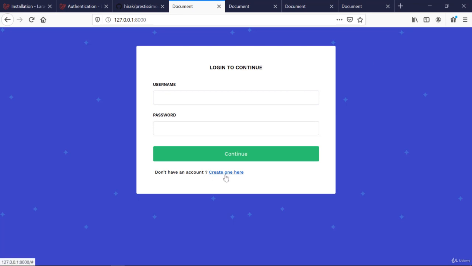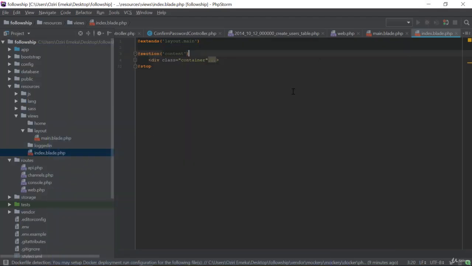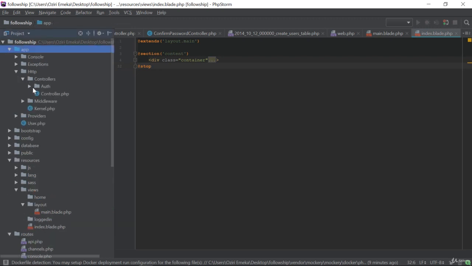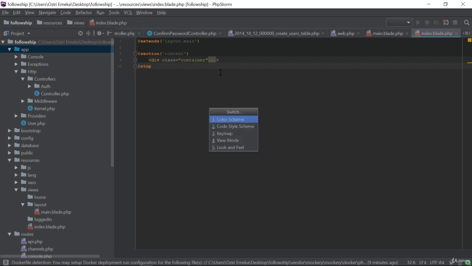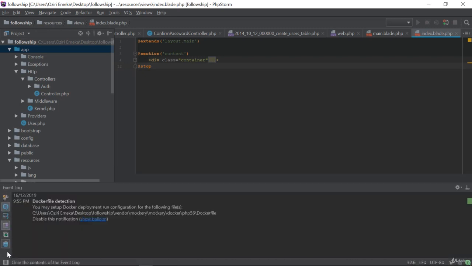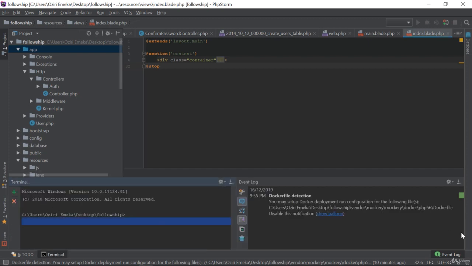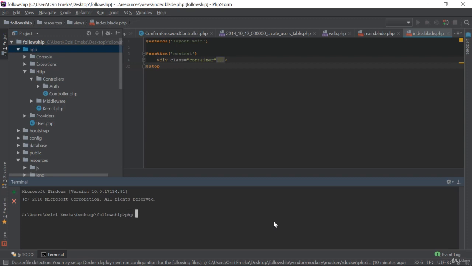So we need to create another route for our registration page, okay? So let's just do that real quick. We go to app, HTTP, controllers. We already have a folder called Auth, okay? But I just like to create mine. I think I can actually get the terminal from here. So in the terminal right here, I'm gonna say php artisan make:controller, and I'm gonna create AuthController, okay?